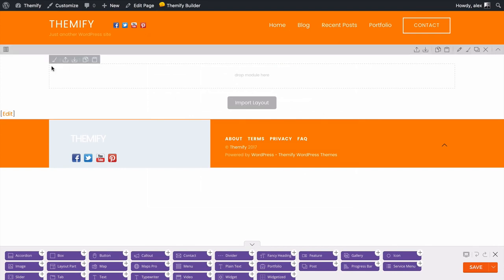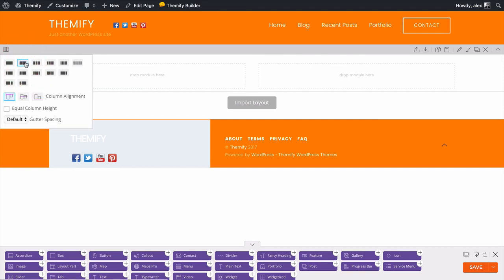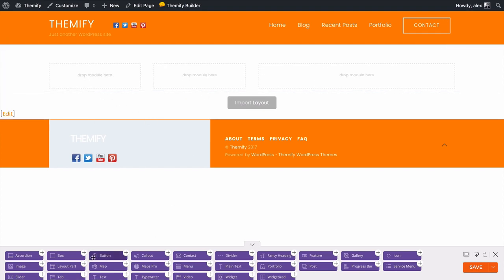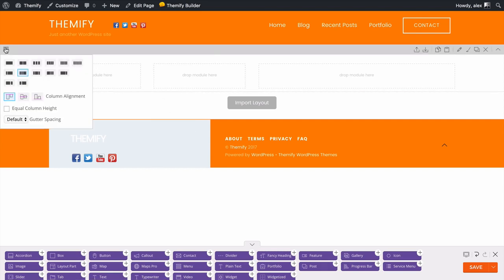And if you hover over the main wrapper, you can also change the layout. So you can choose to have 2, 3, 4, so on, or different alignments. And you can then drop the modules from the bottom, which are the content, into the different areas here. You've got a couple of other options there, including setting the alignment, whether you want to force an equal column height, and what type of spacing.